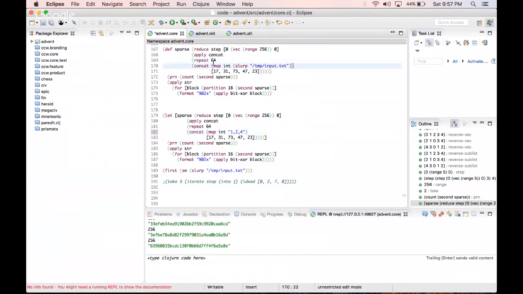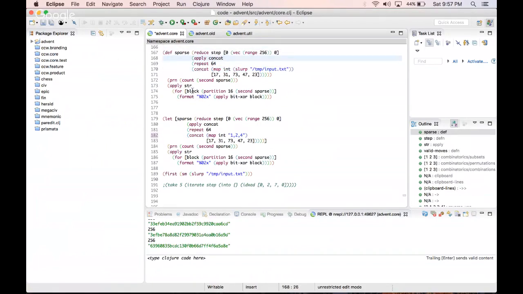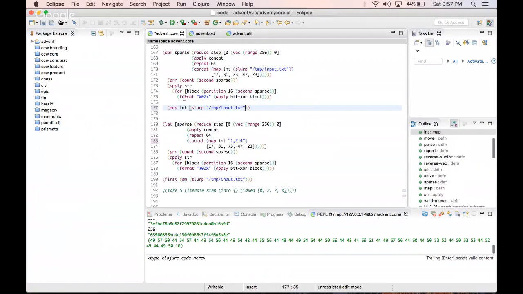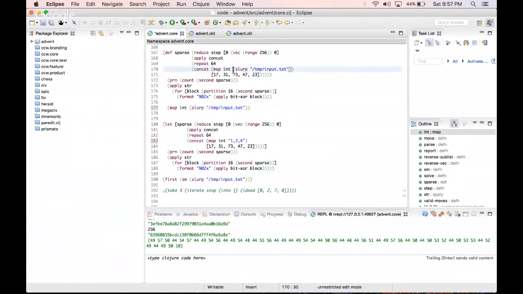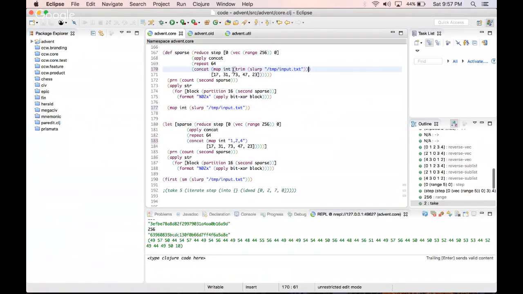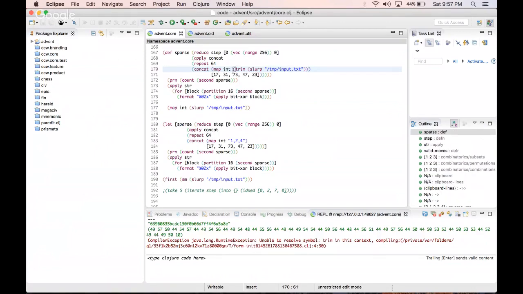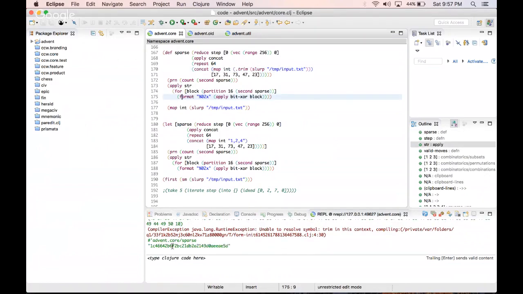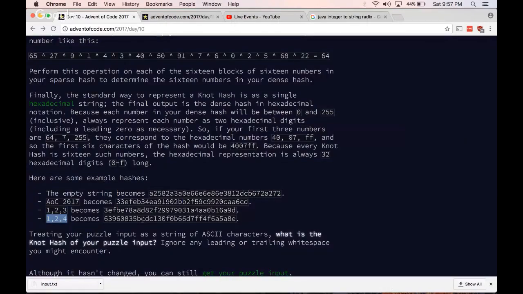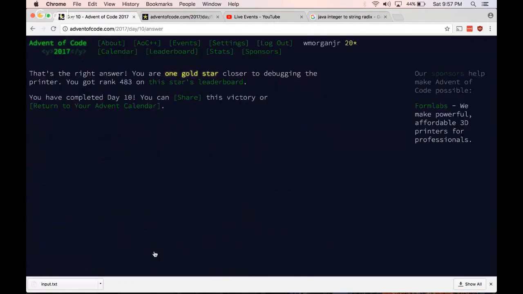Okay, so I'm thinking that this must be wrong somehow. So let's take a look. So there's this 10 here. I think probably I don't want that. So I think that if I call trim on this, no, Clojure doesn't have, oh, it must be Java trim. Okay, and then here. All right, this is a different number. And here we go. Right answer.